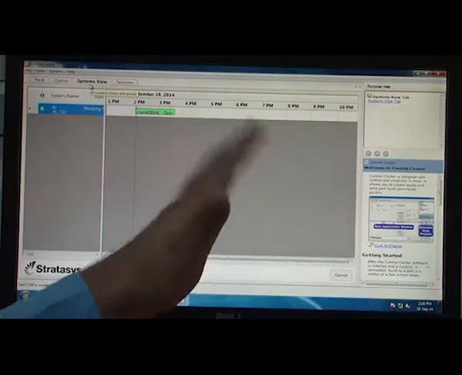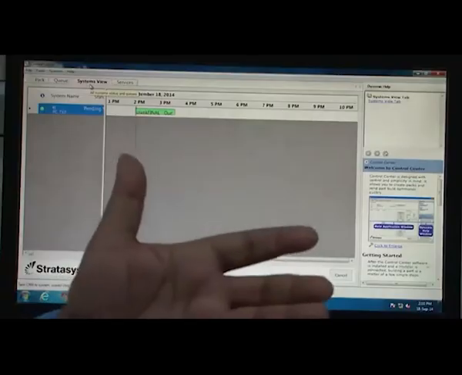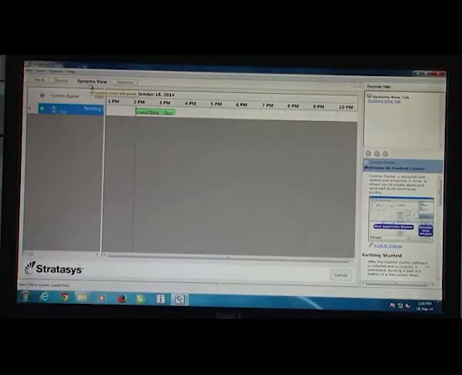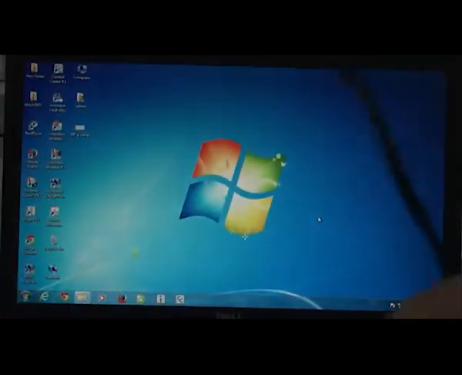It's very helpful for the user so that he can process and plan how much time the machine will operate and when it needs to be done. Once this is done, I will simply close this software and we are now machine enabled to go to the workstation.